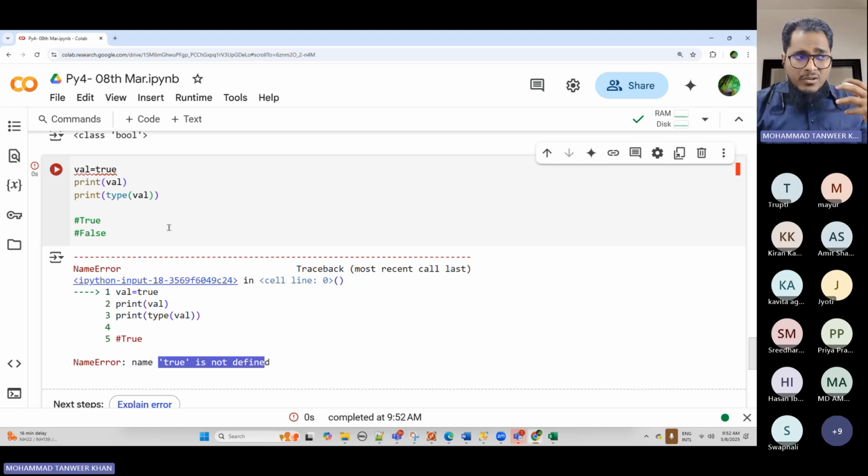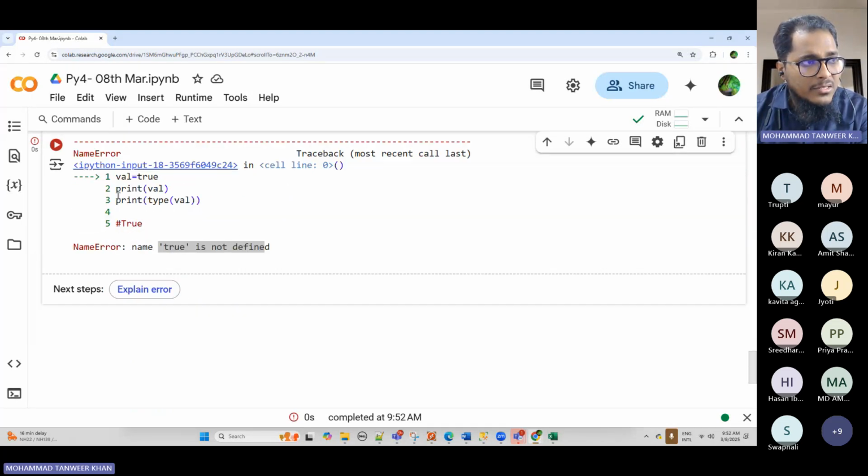So it means if you're considering Boolean values, true and false, you have to write in this way. That's what I told. Python is very sensitive in all this stuff. You have to be very careful. Hope this is clear. Yes. Okay, this is clear. Now, proceeding further with the next example.